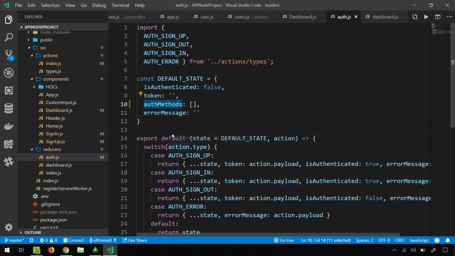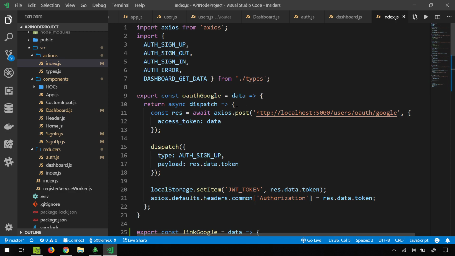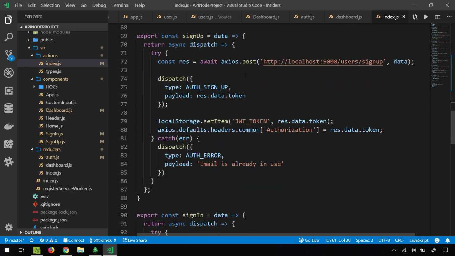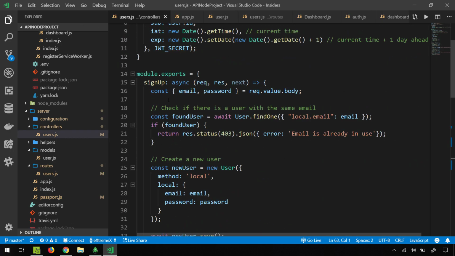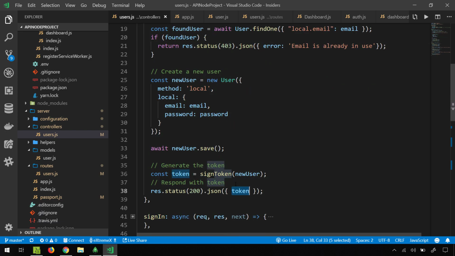So we have these authentication methods, and where are we getting that data for the first time? Well, when we're authenticating with Google, we get the data over here, and when we're authenticating with Facebook, we get data over here, and when we're simply signing up, we get data over here. So we need to change something on the backend. For example, sign up. After we have done all of this, we don't just want to respond back with a token, but we also want to respond back with all the methods that this user is currently authenticated with.